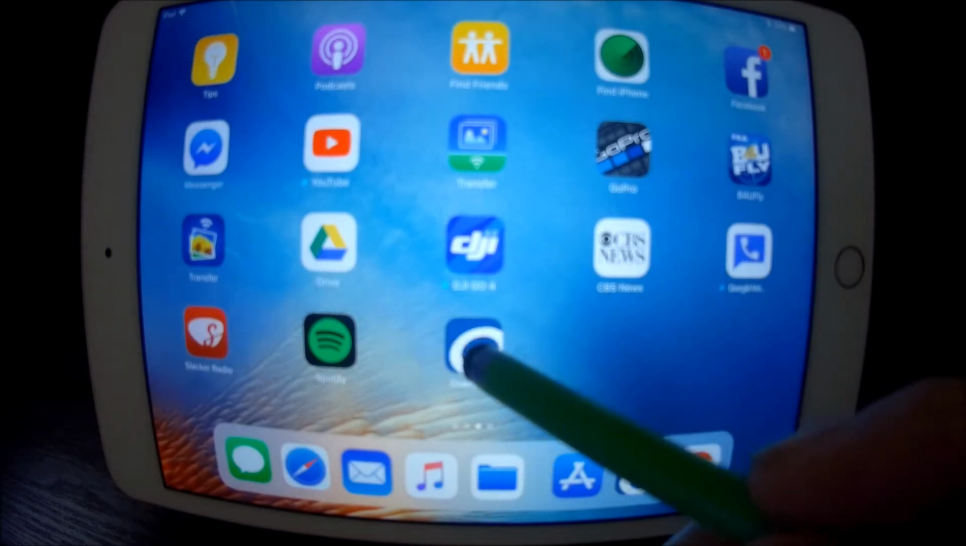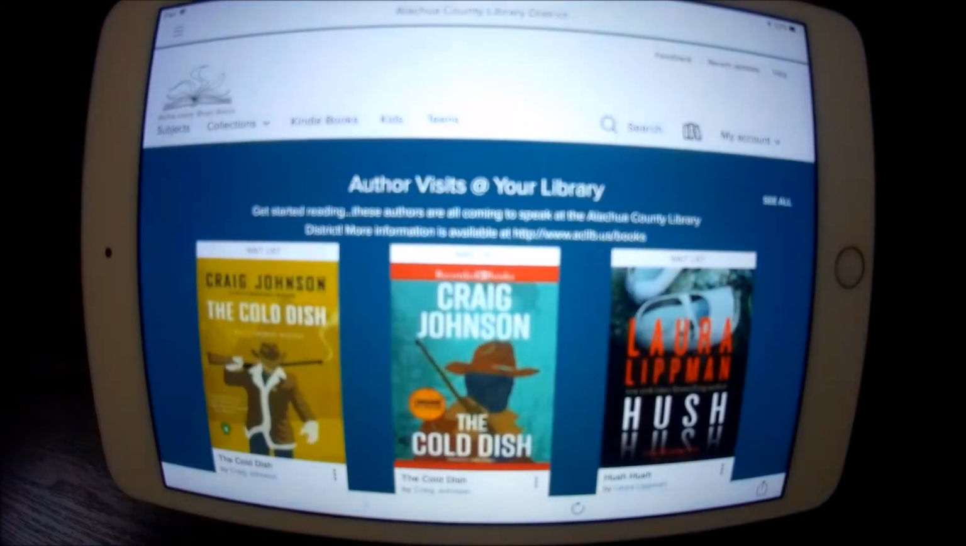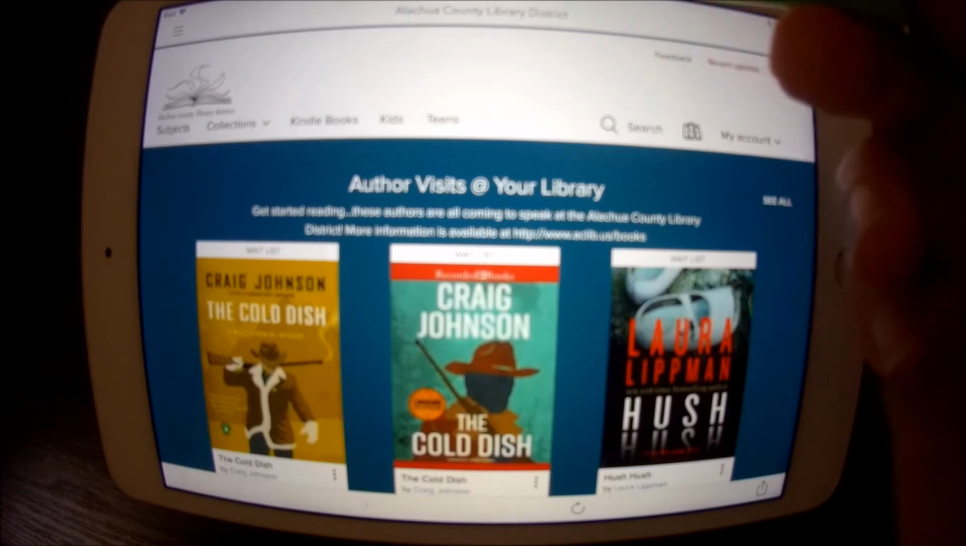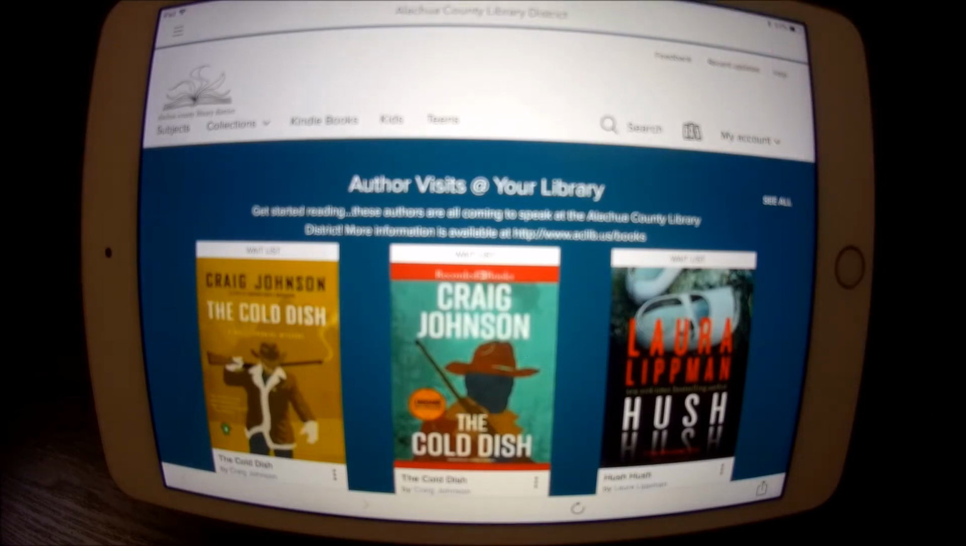So we're going to access our application, Overdrive. Touch on it. Now mine is already assigned to a library. You're going to have to assign yours a library. So it's not going to come up exactly like this. You're seeing Alachua County Library District.